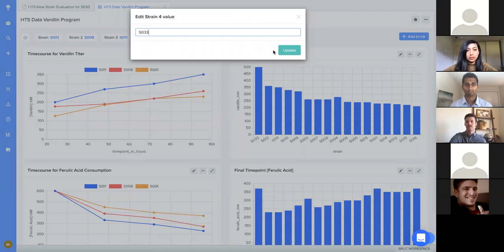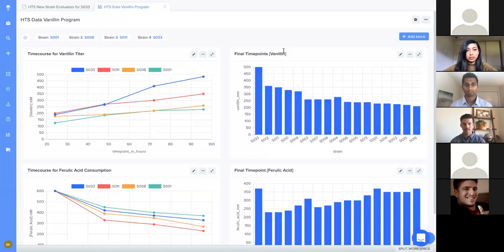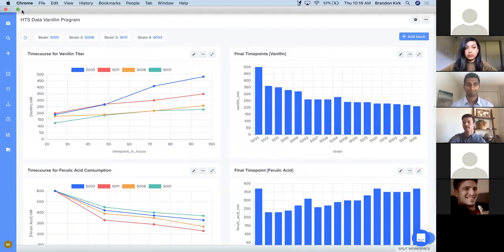If I type in strain 33 here and hit save, I can see that strain 33 is populated onto this dashboard. And I can in fact see that the final vanillin titer for this strain is substantially higher than the rest of the strains that have been tested here. And on my final time points, that includes all of the strains in the program, I can see that strain 33 is indeed the highest. So in doing so, a researcher was quickly able to test the actual importance of the results that they had just captured in real time.